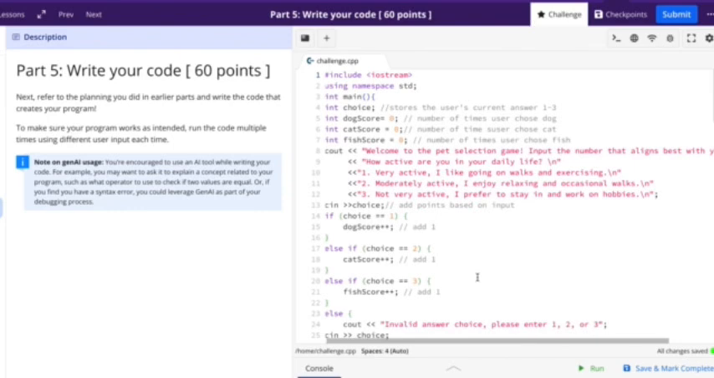The program is going to ask the user a series of 6 to 7 questions. I believe mine has 7. Asking them about their preferences and habits and hobbies, and based on their input and their response, the program will use conditionals to assign points to different animals. In my case, the different animals are dog, cat, and fish. And at the end of the quiz, the user will see which animal they are most compatible with.